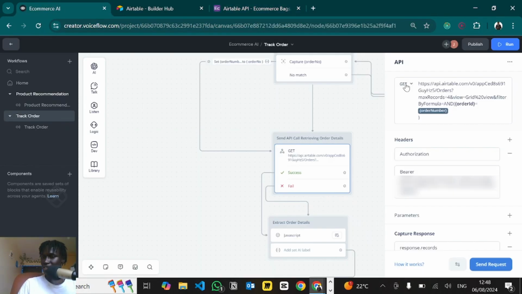Ensure this is a GET request. Then you want to add this part, filter by formula, and pass in a formula where the order ID equals the order number that we have been able to collect. Then here you pass in authorization, and enter your access token over here.